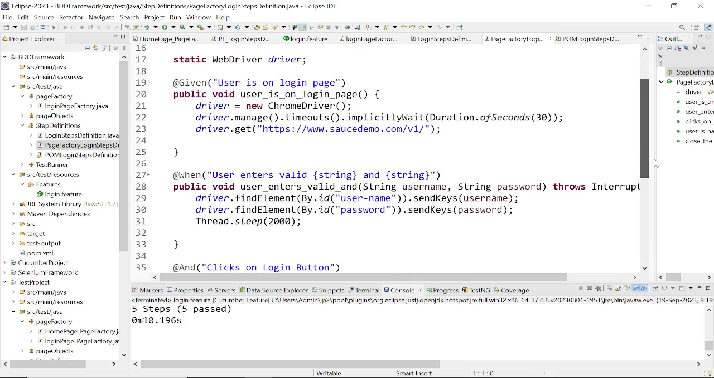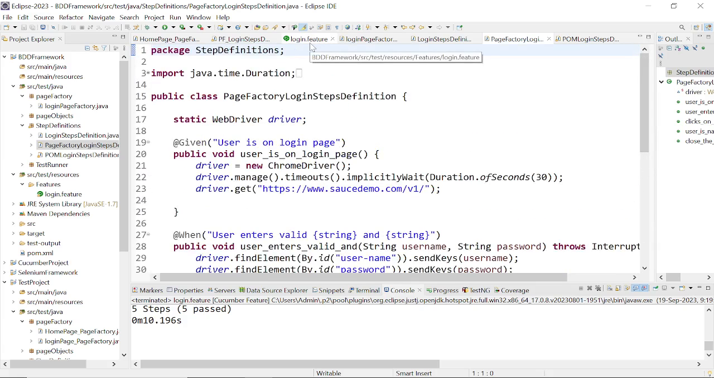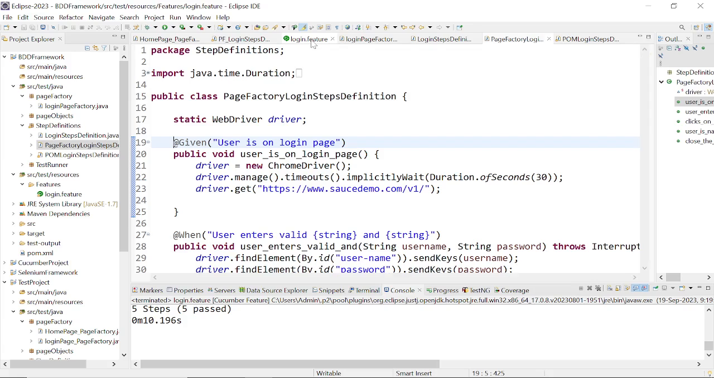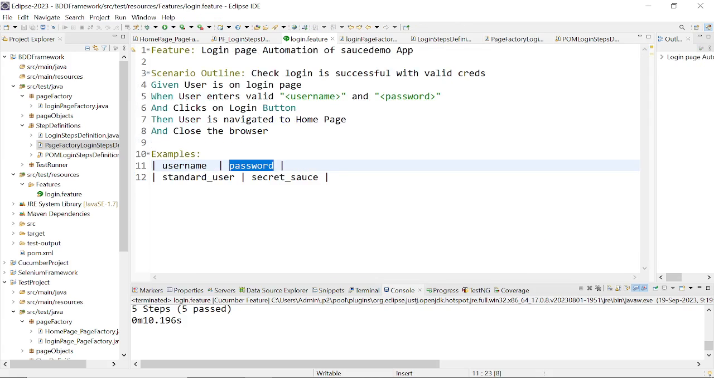When we run this feature file for the first time, Cucumber will suggest what methods you need to declare and implement. So you can see user is on login page, everything is over here. You can refer to my previous video; I'm not going to cover how to create that step definition. Rather we are concentrating on the PageFactory design pattern, and how to use PageFactory over here.